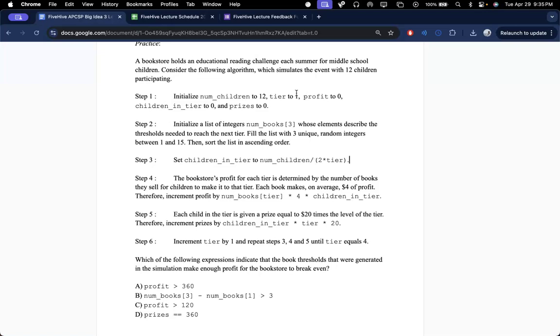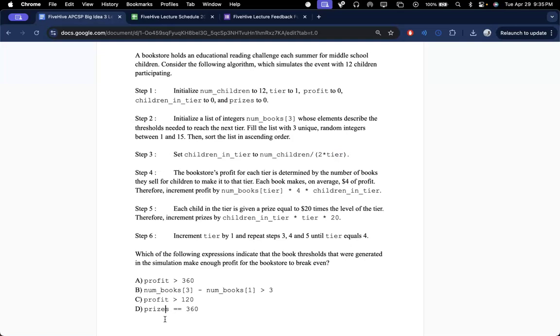So here tier was one, right? So at this point, children in tier is going to be 12 over 2 times 1, so that's going to be 6. So we have children in tier equal to 6. The bookstore's profit for each tier is determined by the number of books they sell for children to make it to that tier. Each book makes, on average, $4 of profit. Therefore, increment profit by num books of tier, so that's num books of 1, which is some random number, times 4 times children in tier. So that's times 6, so 24 times some random number. That's going to be the profit that they make.